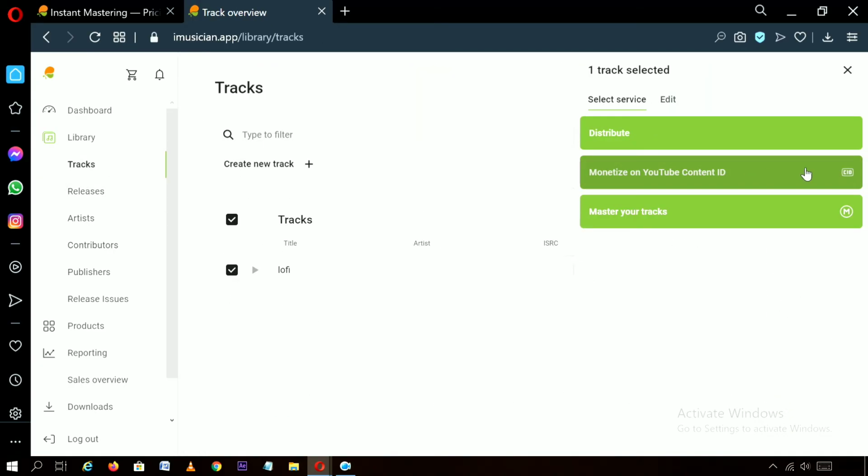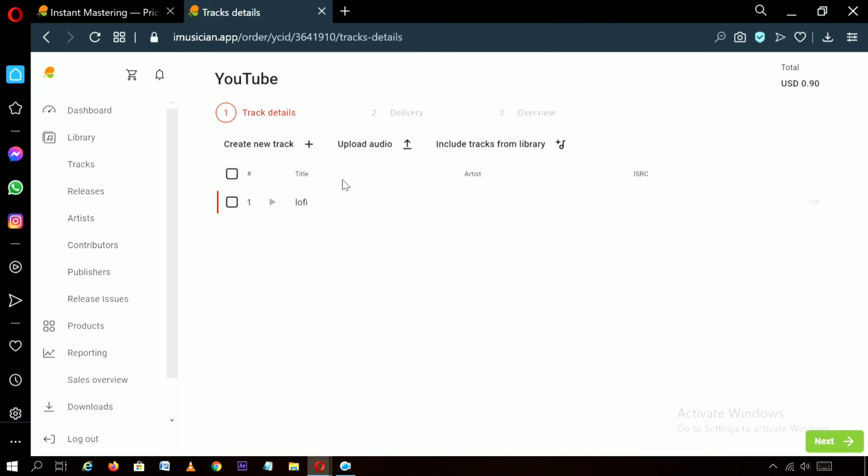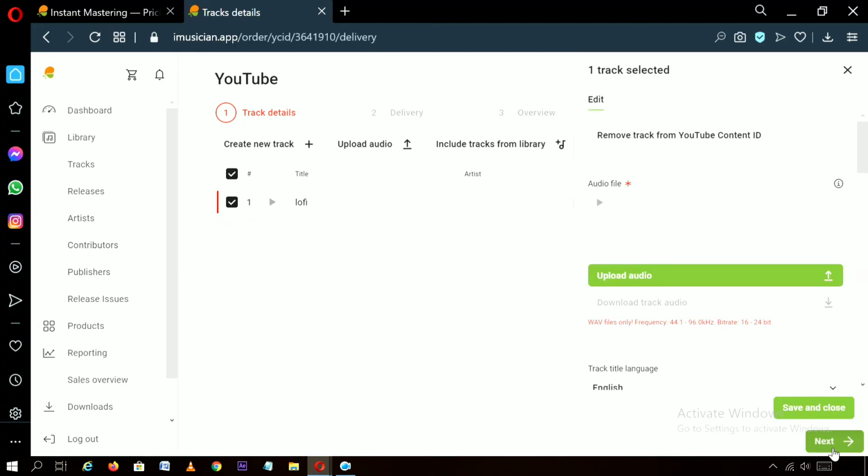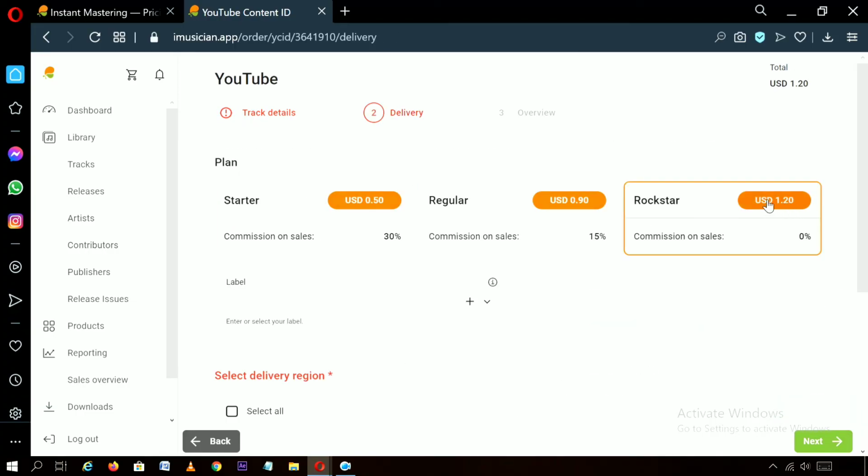Now let's move on to YouTube Content ID. If you've already filled in your music metadata, then just select your track, click Next, and proceed to check out your music.